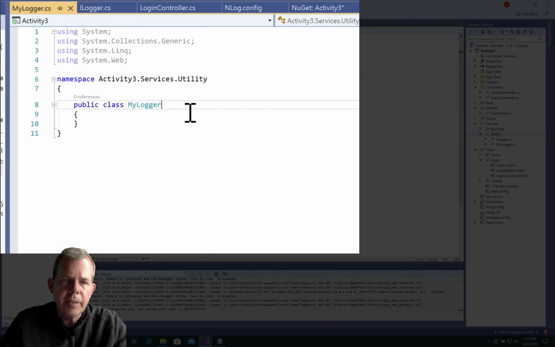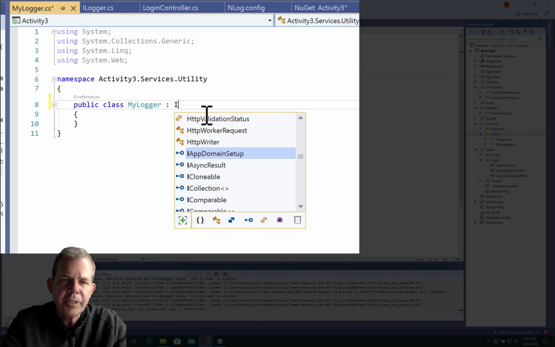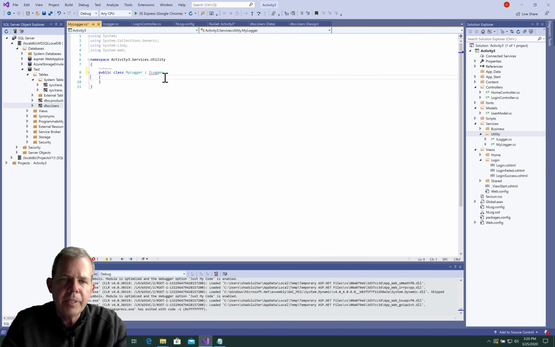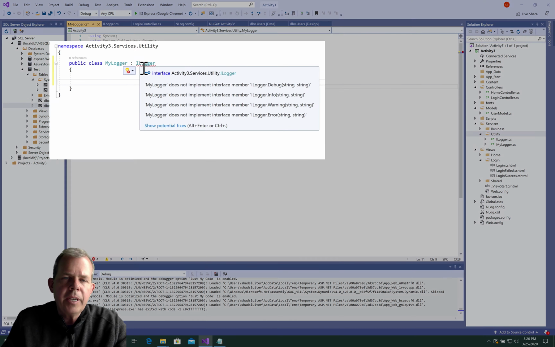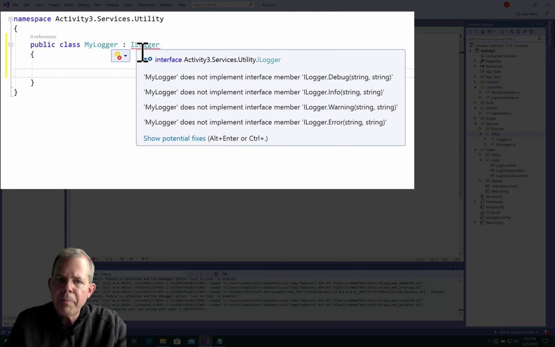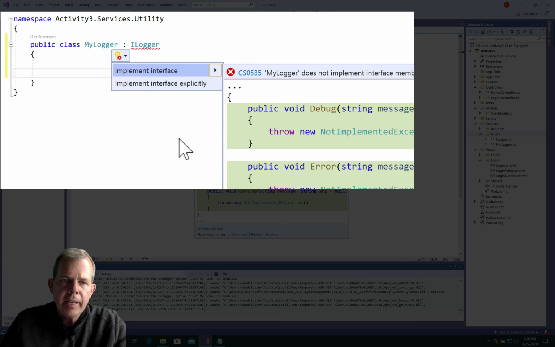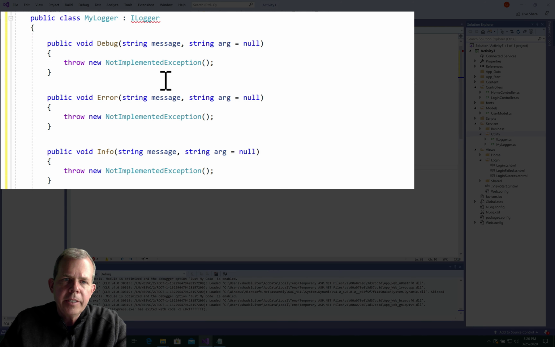Now you could guess that we are going to implement what I just created a second ago. So let's go with iLogger as our implementation. First of all, you're going to say, you're missing your implementation. So let's take care of that right away. I'm going to choose Show Potential Fixes under the light bulb, and I'm going to implement the interface. So there you have it.